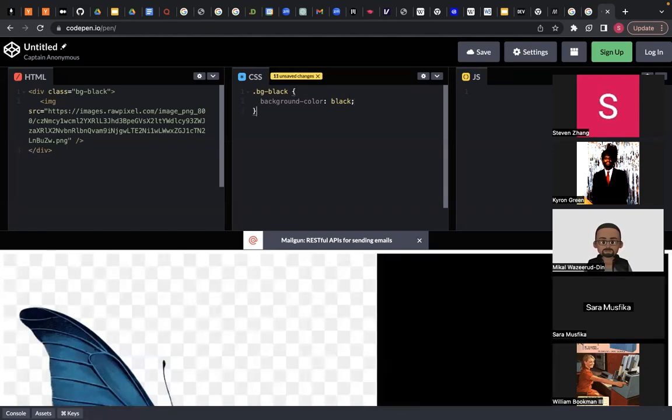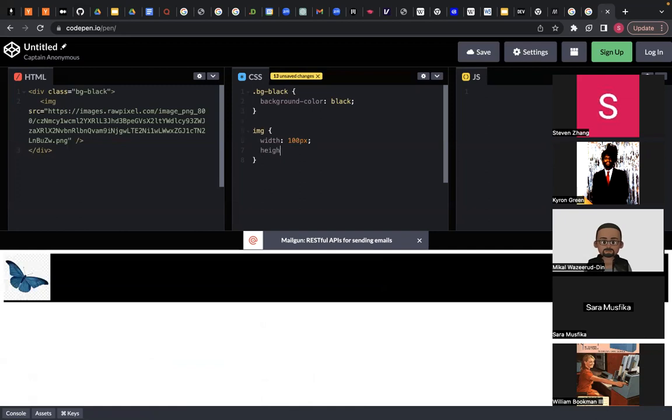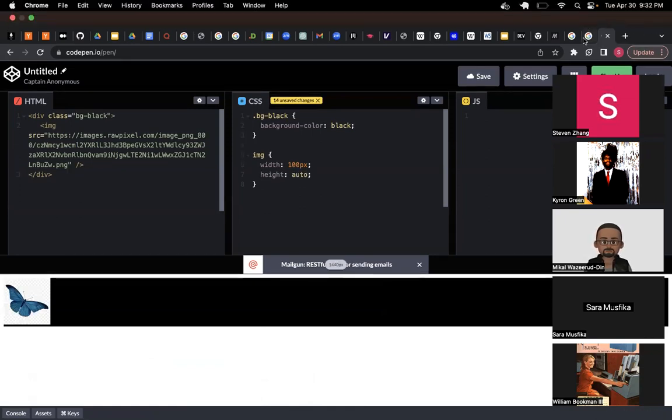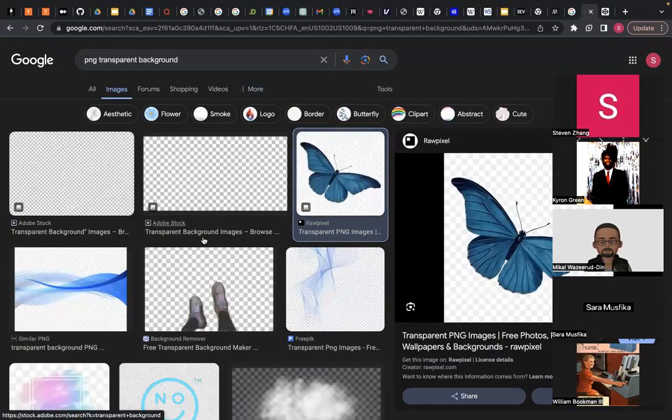Oh, it's not actually transparent. Okay, and image width like, say, 100 pixels, height auto. So that image is not actually transparent. Let's find an image that's actually transparent.